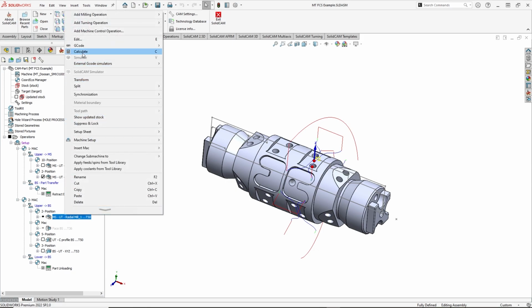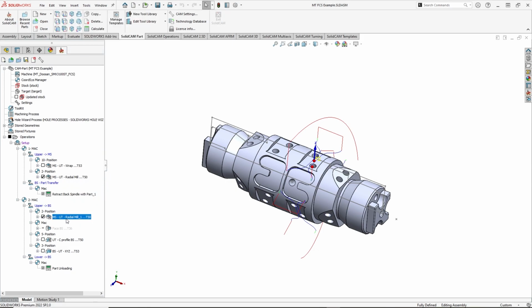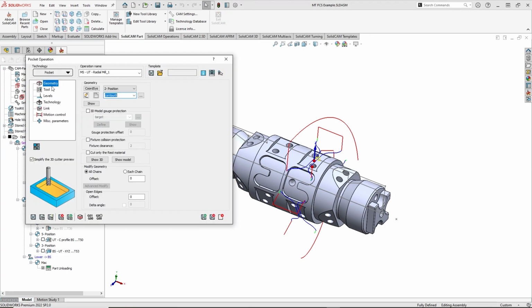And then calculate. I don't need to copy geometry, I don't need to choose geometry, I don't need to create a special position under mark 2. If I click edit operation, inside the geometry page, I will find that there is no mark information here anymore, only information about positions.